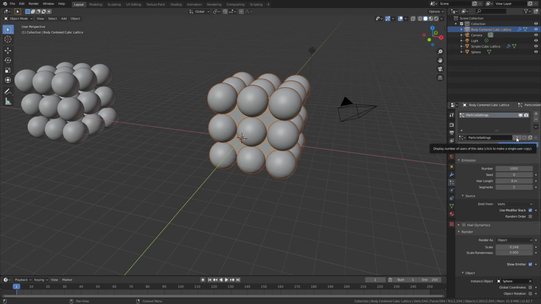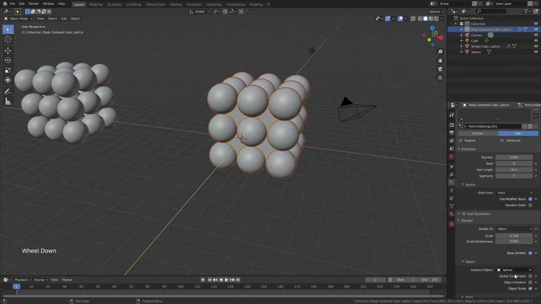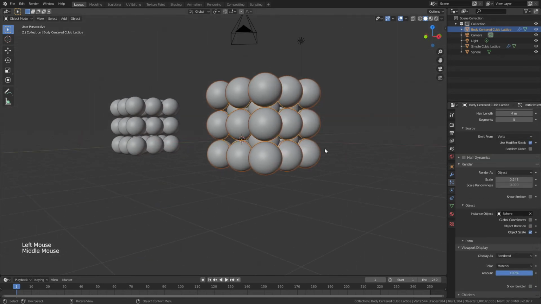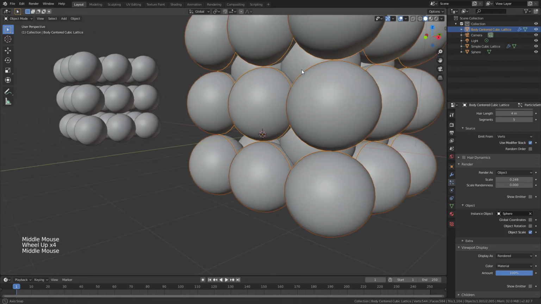So just make a single user copy. Click this too. Now, what we're going to do is come down and uncheck show emitter again. It will reset this selection, and you can see we now have our body-centered cubic lattice.